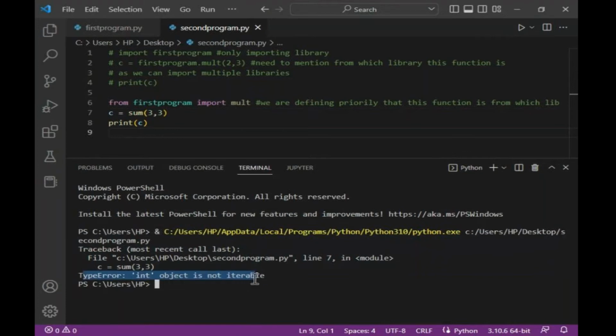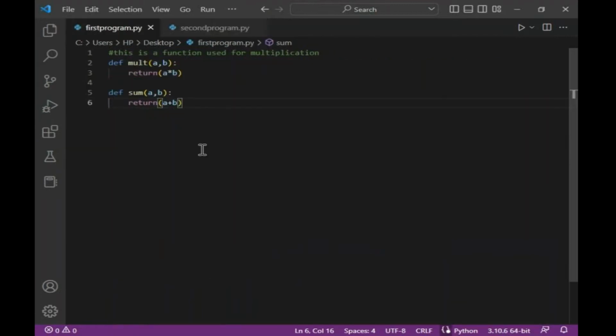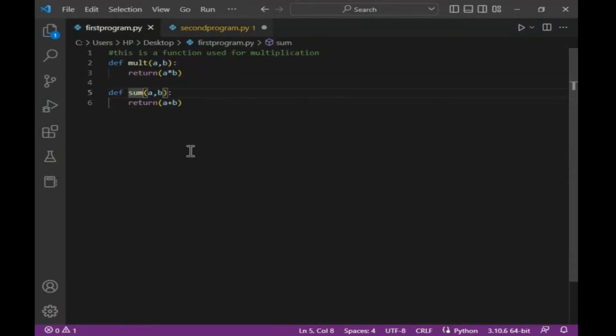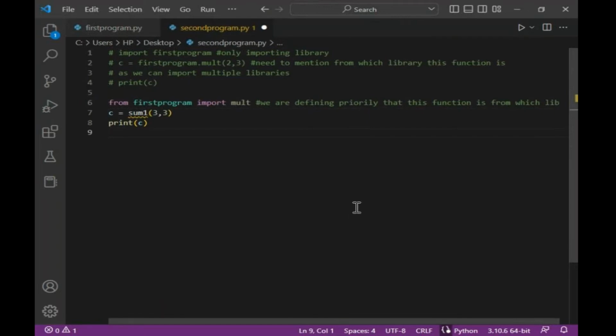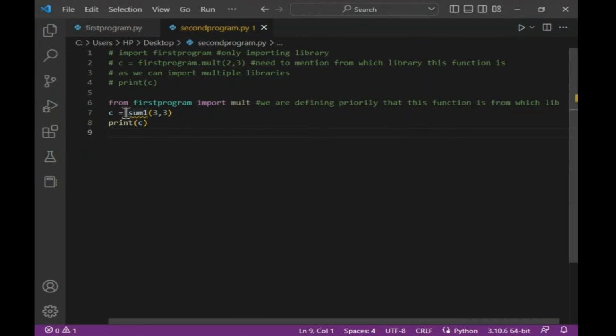So what is it saying? Type error, int object is not iterable. What is that? Maybe sum is an inbuilt function or something that it is trying to use. Let me use something else. Someone. So if I run here, see, it is saying it is not defined. Maybe some internal function, so that is the reason it was saying something. Okay. So it is saying someone is not defined. So what I need to do? I need to say that this someone is from where. I can just do like that. And let me check if it will work here or not.